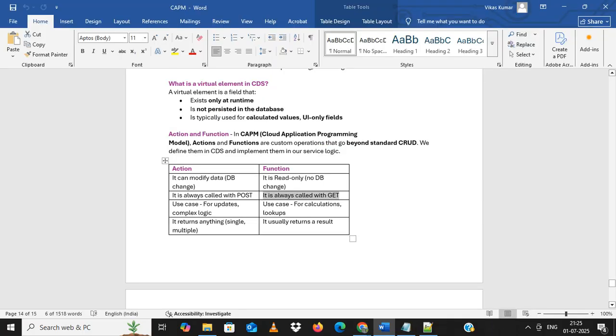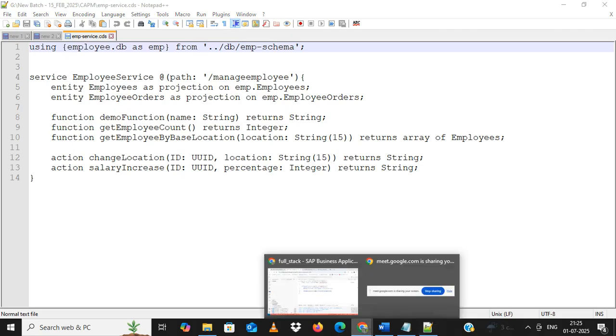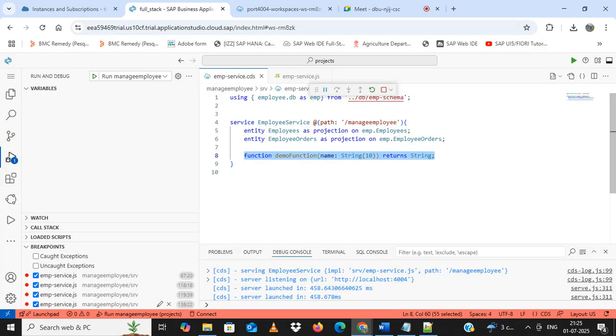Here I have already covered the theory, so you can go through the video. What is a function and what is an action? Right now we are looking at functions.